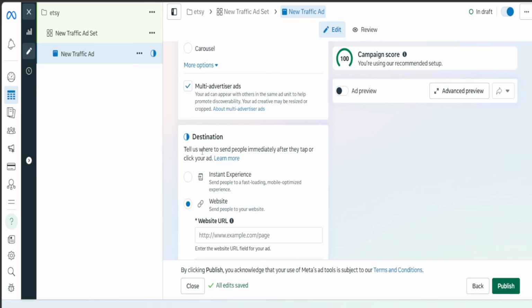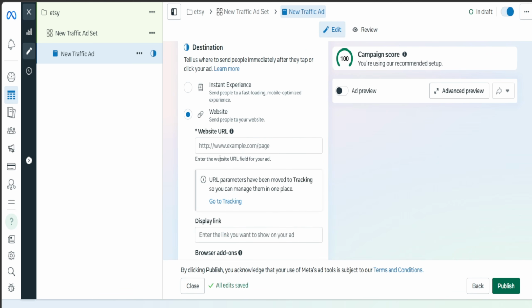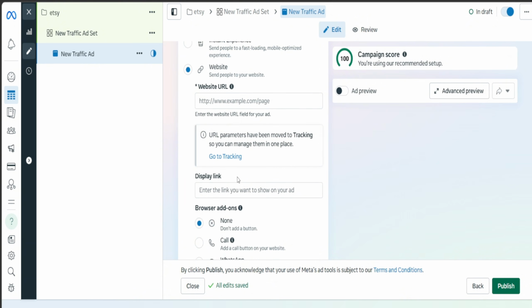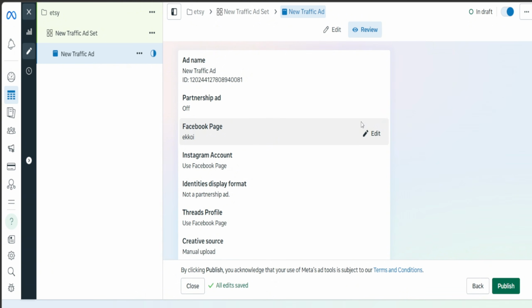You can scroll down to your destination. You can choose instant experience, but since we're going to let them lead to your website link or your listing, you can go ahead here, choose the website, and then just paste in your listing URL over here. You can have a display link and some browser add-ons if you'd like. But once you've done that, you could choose a call to action like Shop Now.